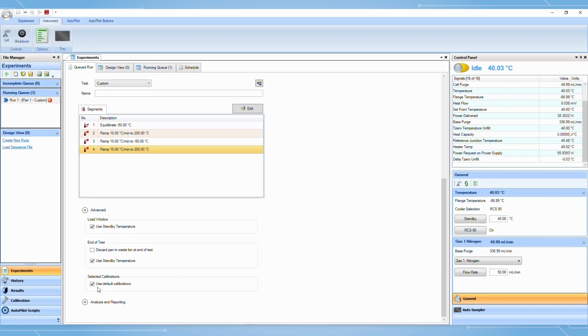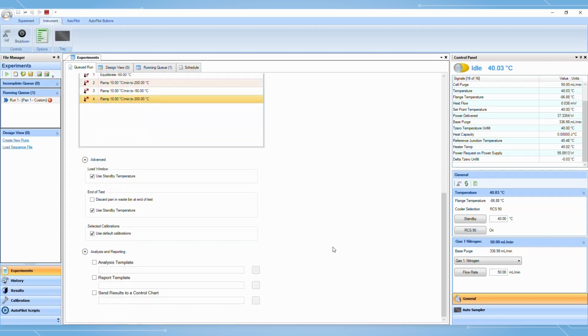And then calibrations, use default calibrations. If not, you will need to choose a specific calibration. Lastly is the analysis and reporting. So you can apply a specific analysis template, report template, or send those results to a control chart.